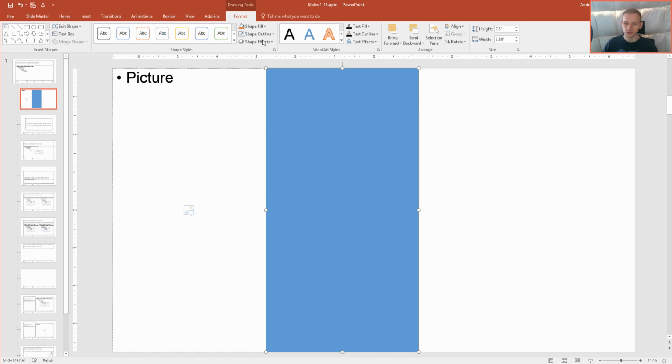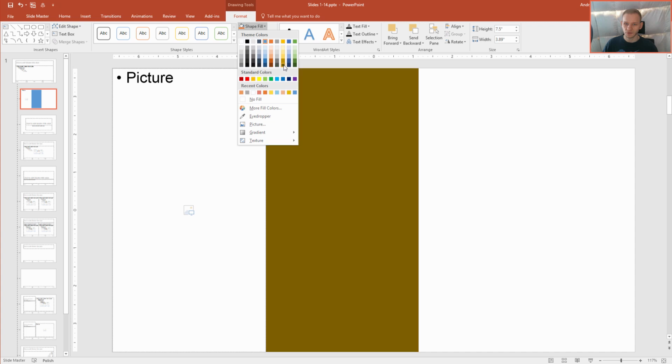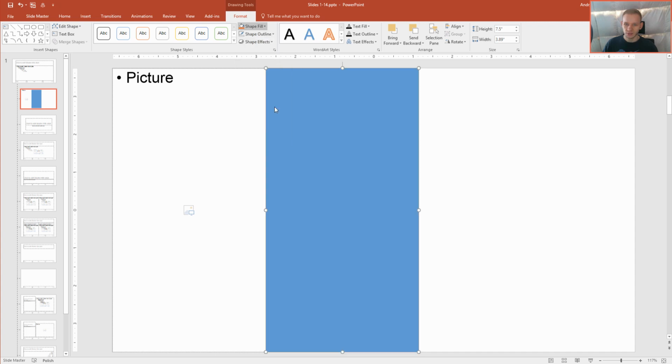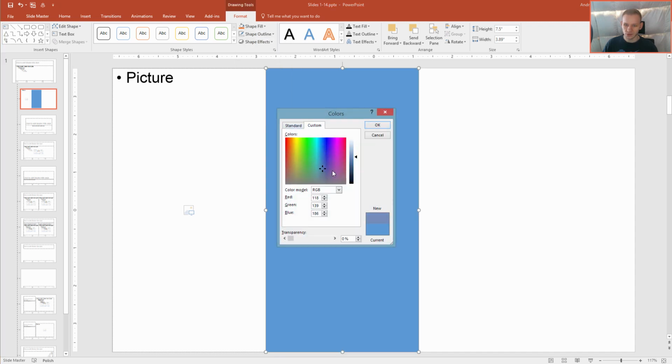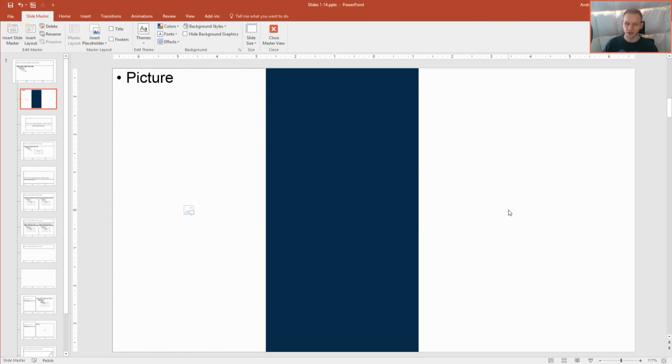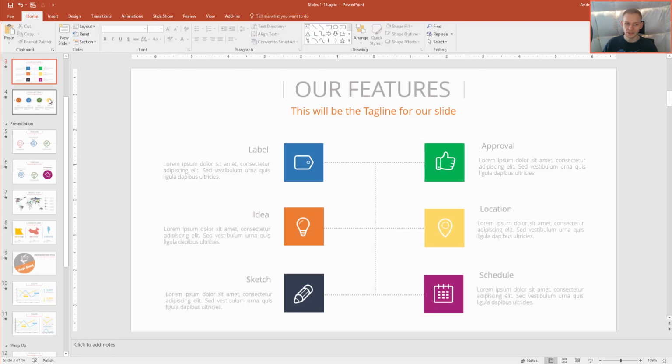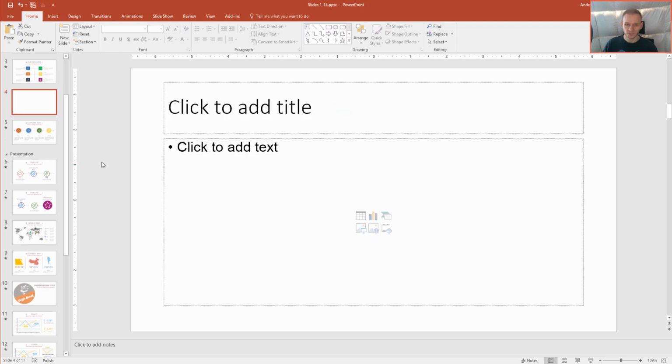Now I'll take this object. I'll select Shape Fill, and I would select a color for my design. Let me go to More Fill Colors, and I want something darkish. Darkish, bluish, like this. Okay, and I have my layout prepared. I'll close my master view, and this will allow me to create things within PowerPoint without having to always go to Slide Master. Now I'm creating a new slide.